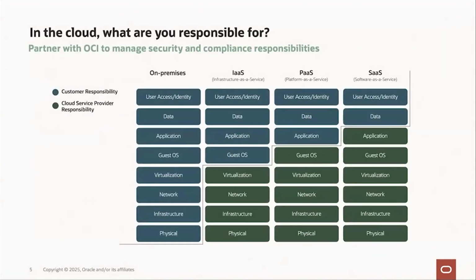Here we just wanted to remind everyone and break down the responsibility between you as the customer versus the cloud service provider, and what that looks like when you're using different kinds of tools. We have an on-premises column, an IaaS column, and PaaS and SaaS columns. As you can see, the responsibility is divvied up differently.